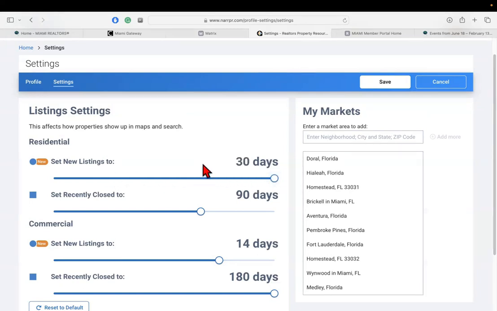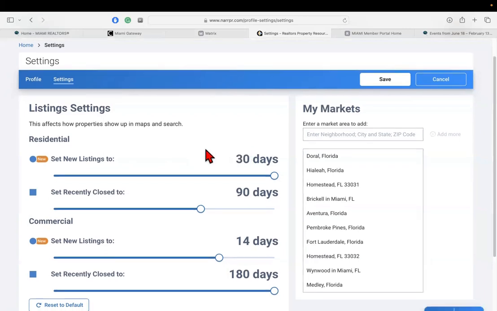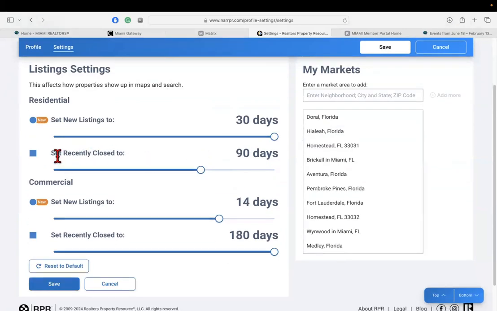What I would want to make sure I mention when it comes to RPR, there's more commercial listings in RPR than in Matrix. There's several providers. They're pulling from multiple MLSs in the South Florida area, but they're also pulling listings directly from Crexi and Brevitas using this system. So I wanted to make sure to feature that. All right, moving down. The next one is set recently closed to. This one, if I remember right, let me actually click on the defaults.